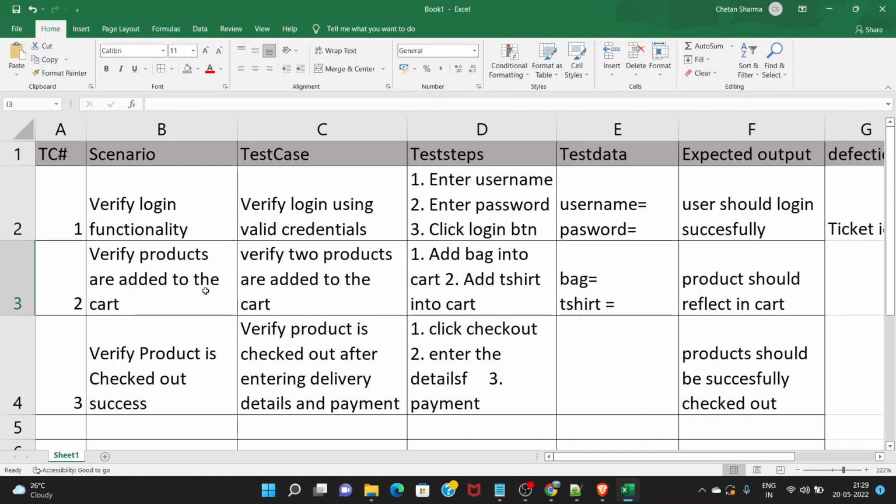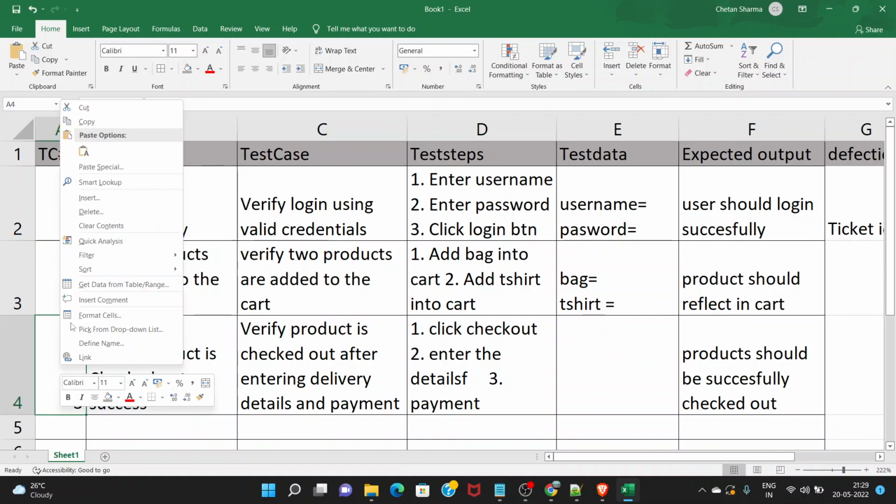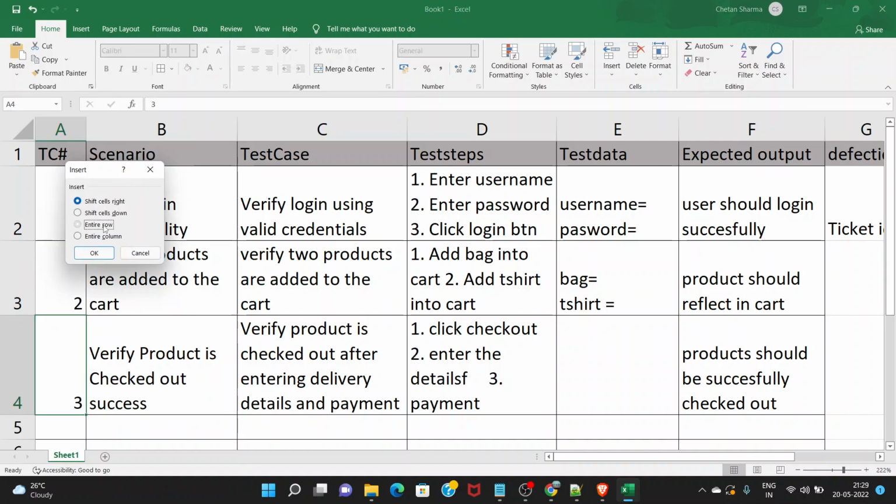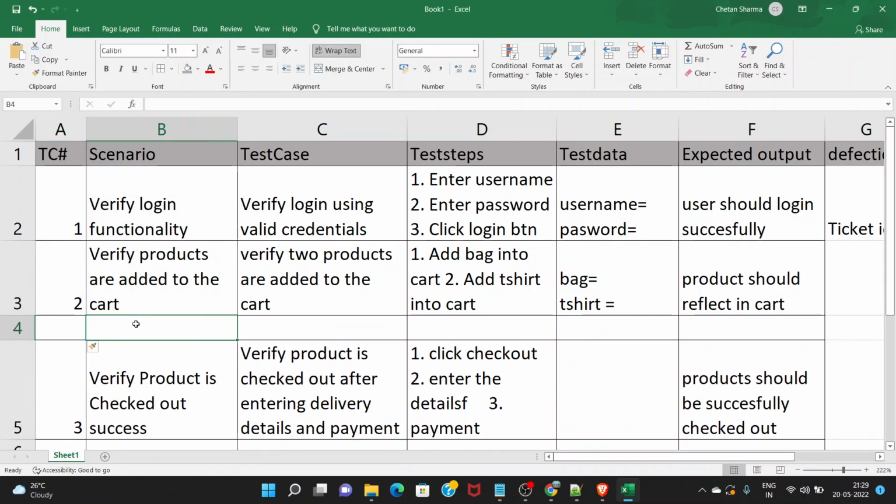So let's say if a new page is added wherein a mobile is also introduced, what we will do is simply insert another row, and here we will verify the mobile is added to the cart. And once this is added to the cart, the product should be successfully checked out, right? So this is a very general test case. It is covering not just this test case, it is covering this second test case also. So this is how the regression works.